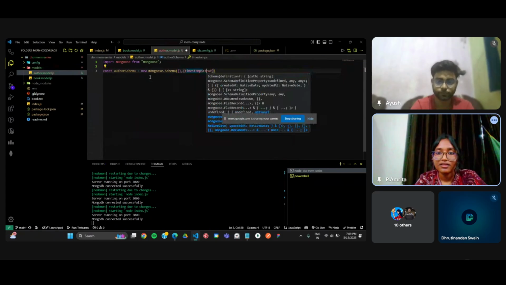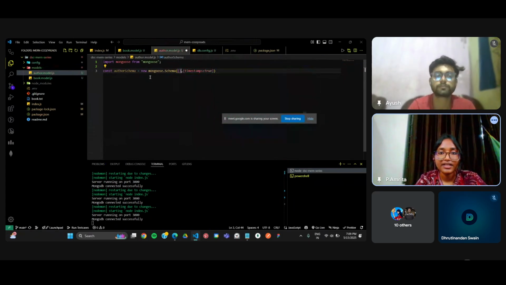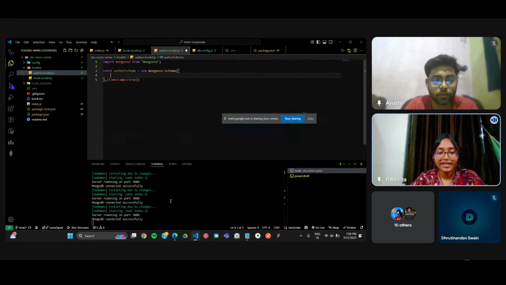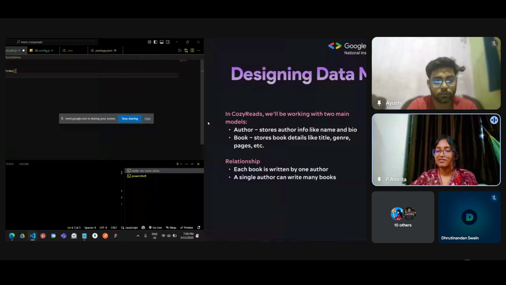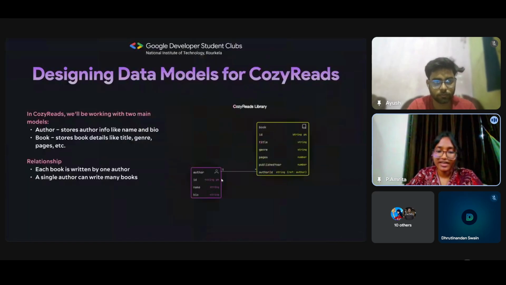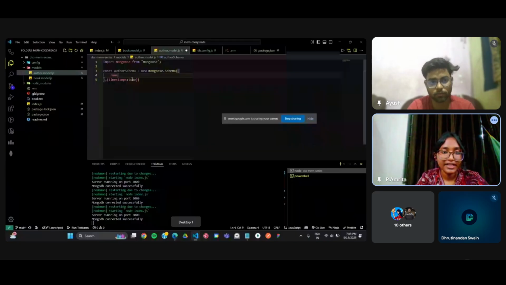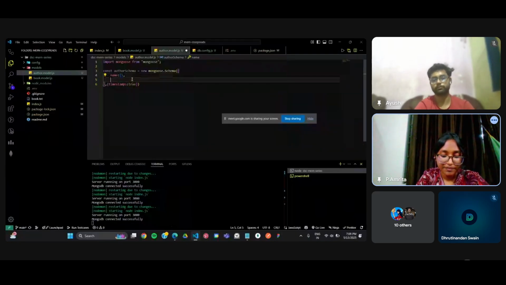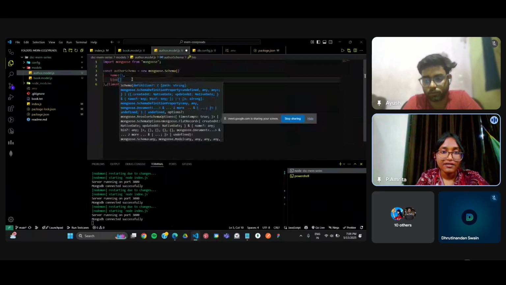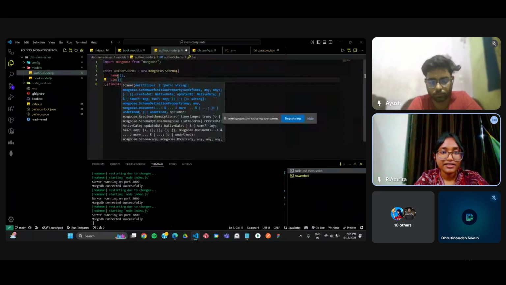Then the next one is, now we'll be defining the different fields. Again, let us see. In author, this ID part is generated automatically. We won't be defining it in the model. We need name and we need bio. The types are string, right? This is the type part, the string. So we need name and the next one is bio. Now we will be defining this.